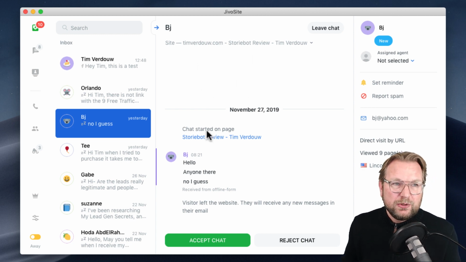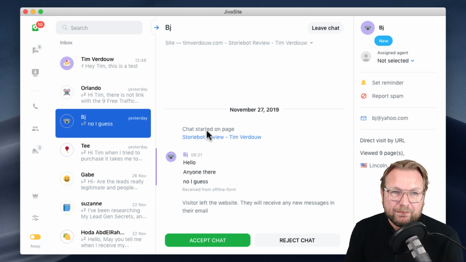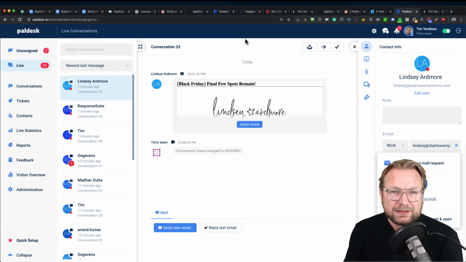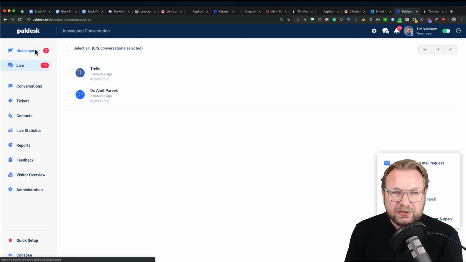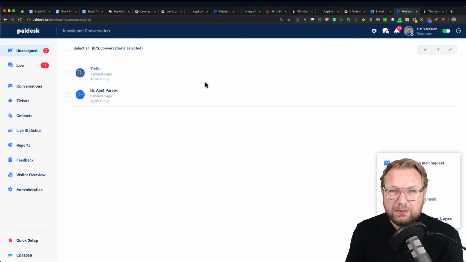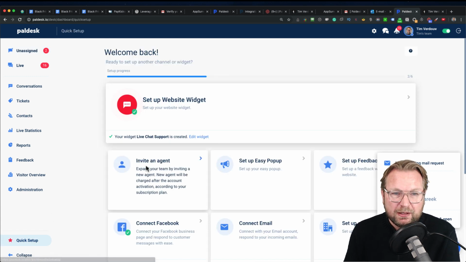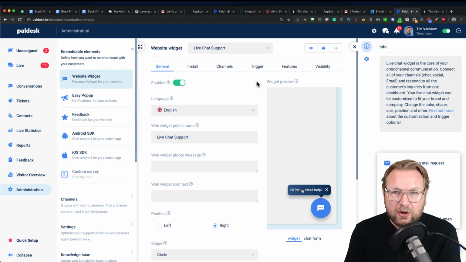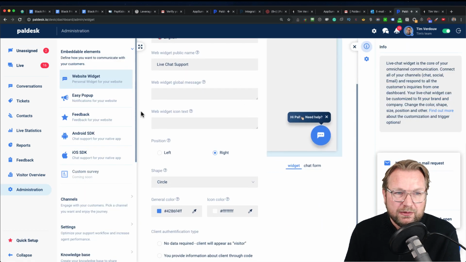And in my opinion, if you compare Paldesk with JivoChat, for example, then Paldesk has so many more steps to take to simply answer a person and to keep conversations together all in one place. And it has some nice extra features like the chatbot, and the extra options like the easy pop-up, the feedback pop-up, etc.